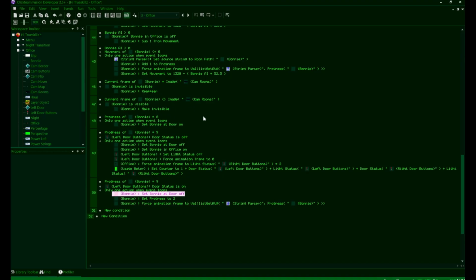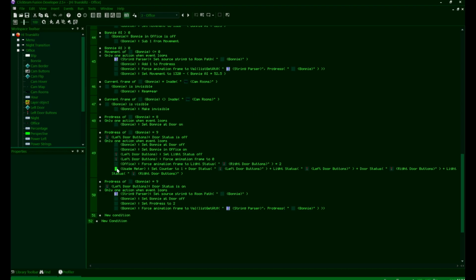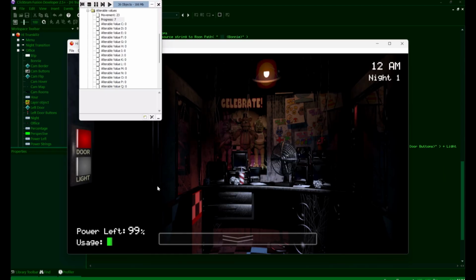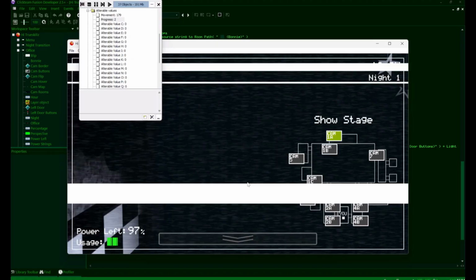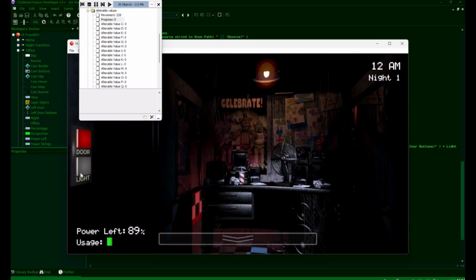Because Bonnie actually goes through line 45 before he moves away from the door, that means his movement timer is already reset and we won't need to paste that in this line here. So now if we run the game finally, we have a fully functional Bonnie that goes away when he moves at the door and it's closed, and where he moves inside the office if the door is open.